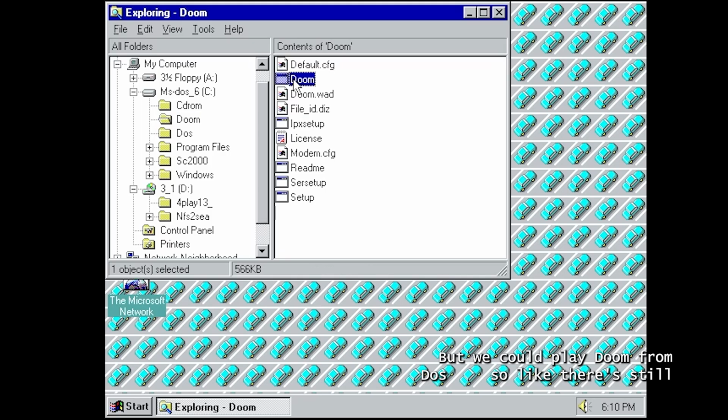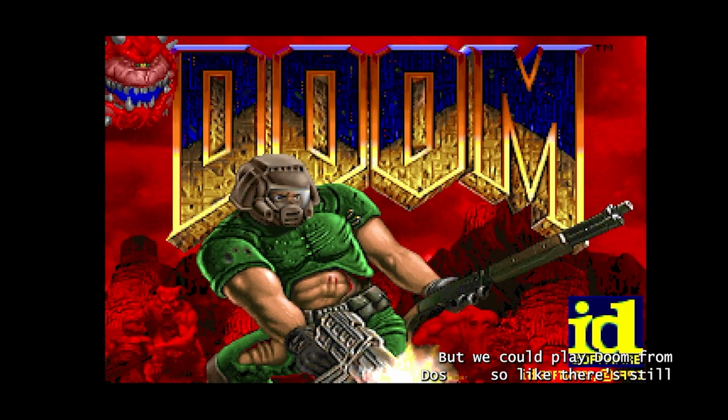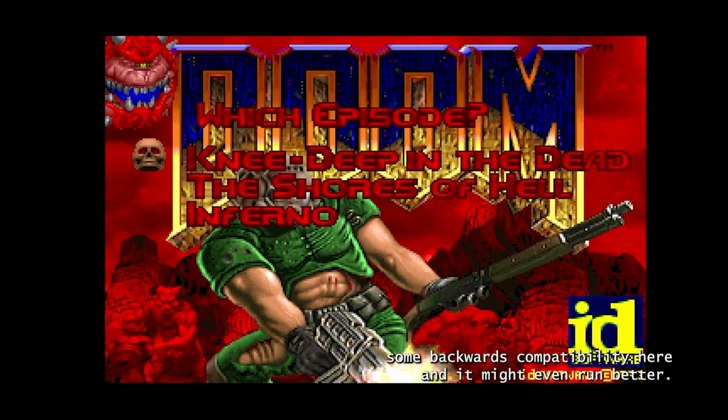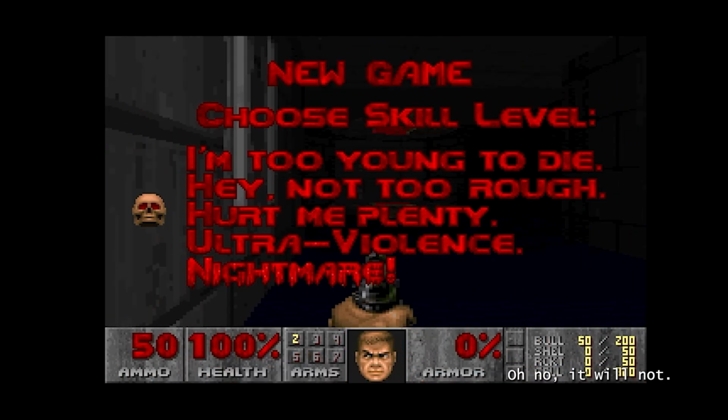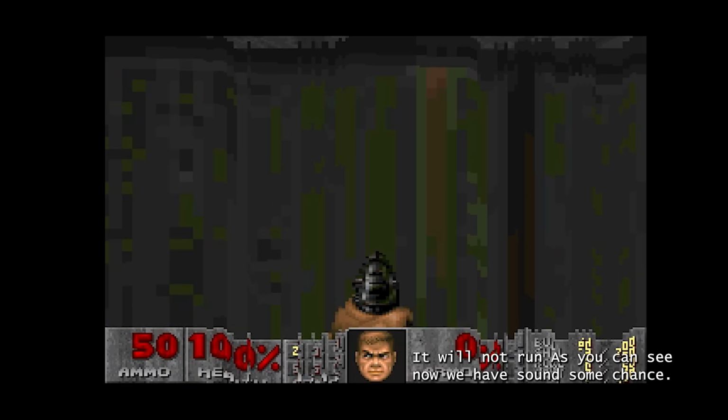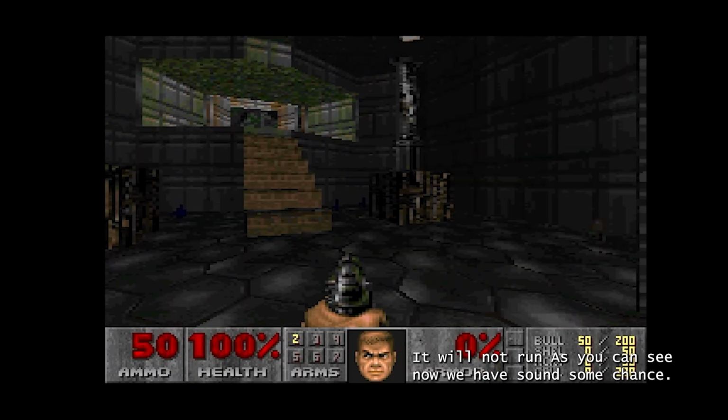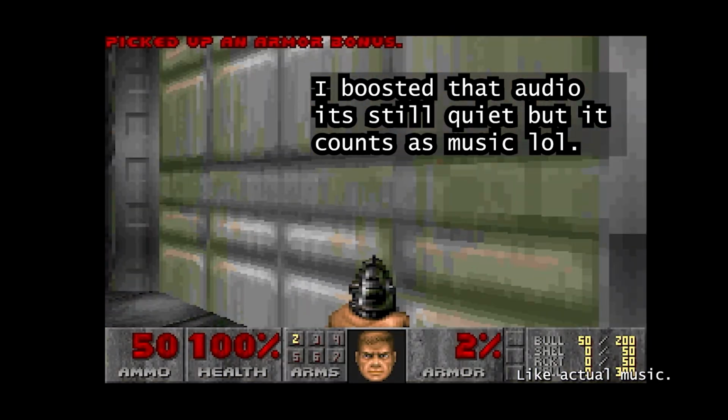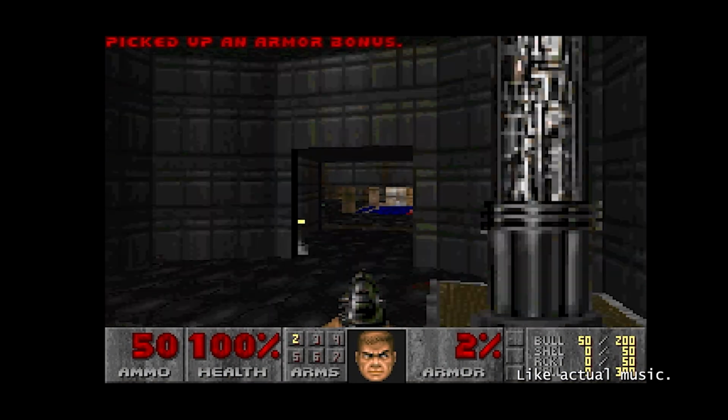It's a bummer, but whatever. But we could play Doom from what's called DOS. So there's still some backwards compatibility here, and it might even run better. Oh no, it will not. It will not run better. See, as you can see, now we have sound by some chance. Like actual music.